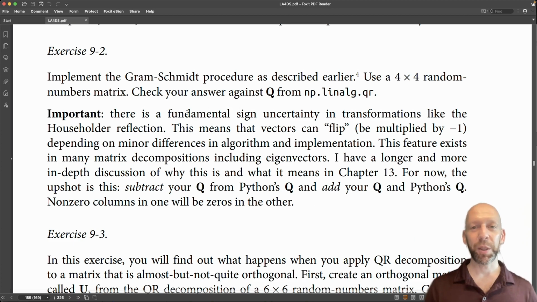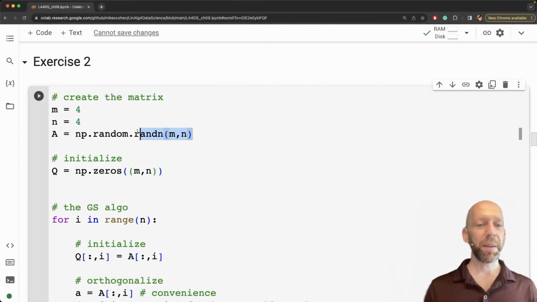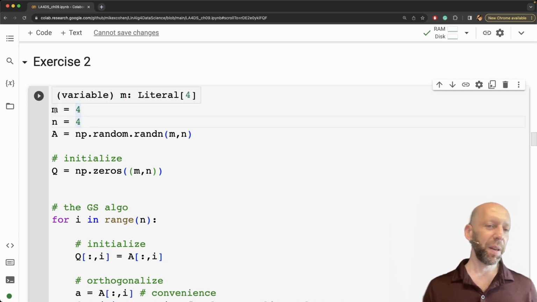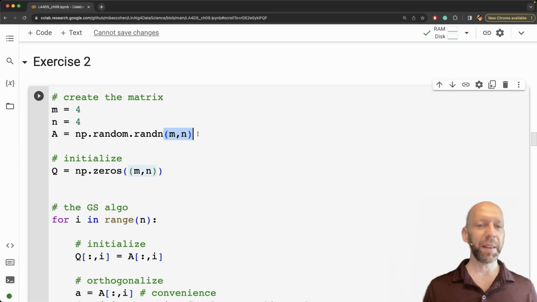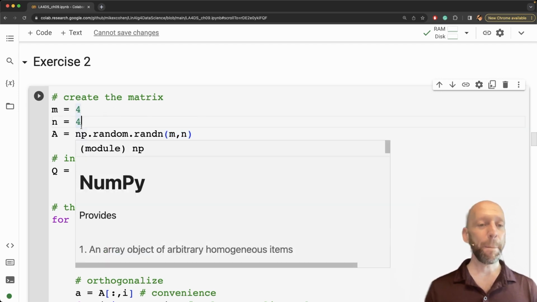Okay, so now I'm going to switch to Python and show you my implementation of the Gram-Schmidt procedure. So we start with a random numbers matrix. It's 4x4, but I set the code here to have M and N separately so that it is possible for you to adjust this code. So you can run the Gram-Schmidt procedure for a tall matrix or for a wide matrix. That's really useful for exploring how orthogonalization can work for non-square matrices. Nonetheless, for this exercise, I think it's best to stick to a square matrix.